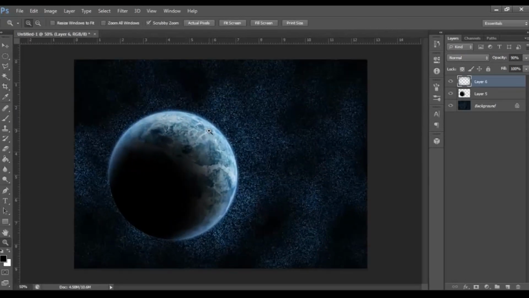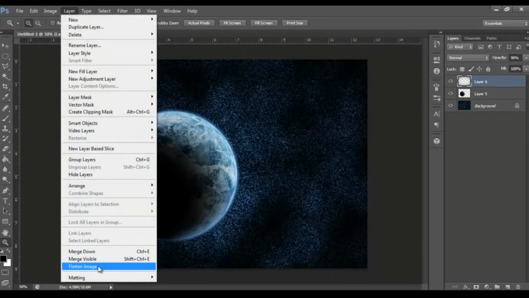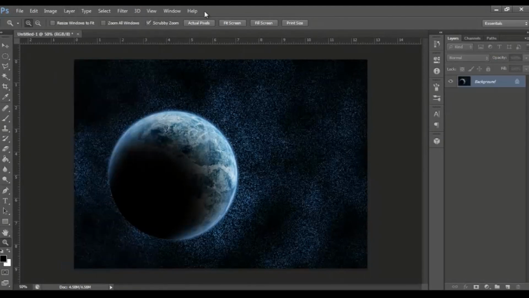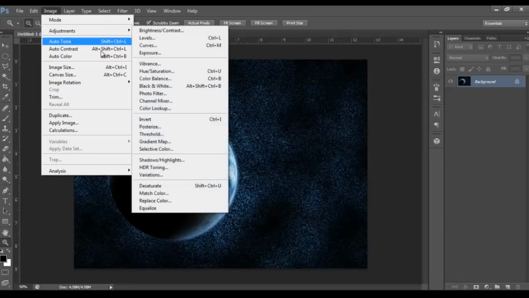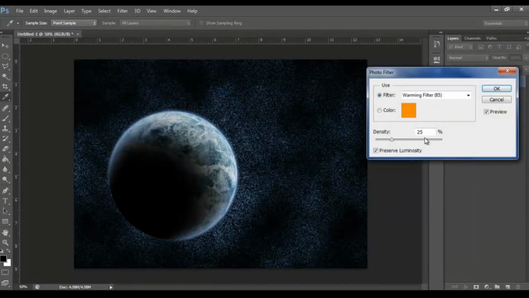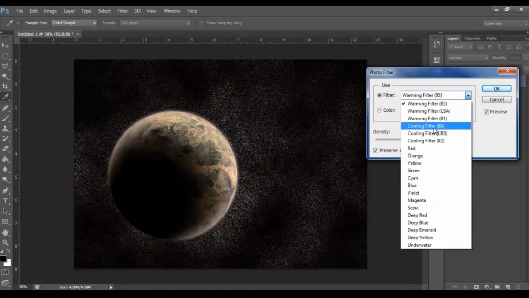And that's it. That's the tutorial done for today. If you want to flatten the image, make the file size even smaller, layer, flatten image, and then you have it. I may do a more detailed tutorial on how to make a decent star field, because this one looks pretty awful. But if you want to go even further, you could go Image Adjustments, Photo Filter, and just apply like an overall photo filter.